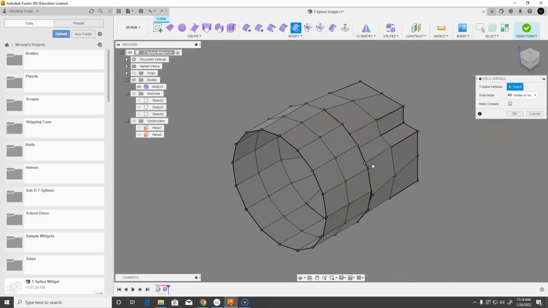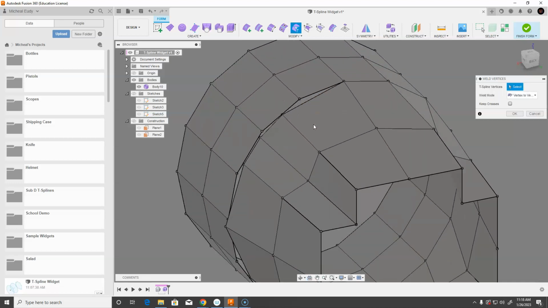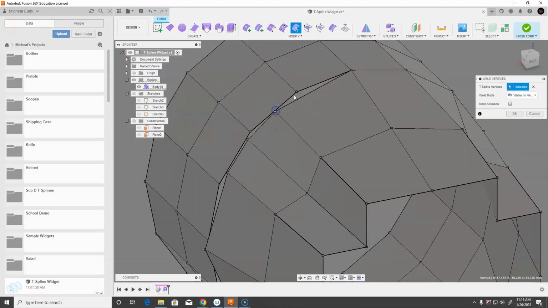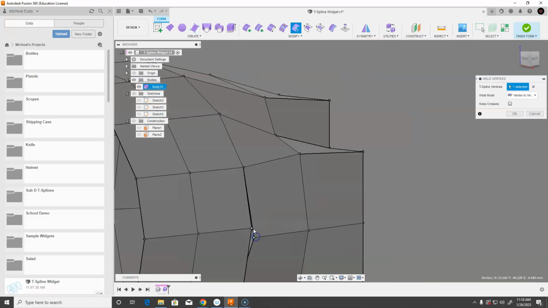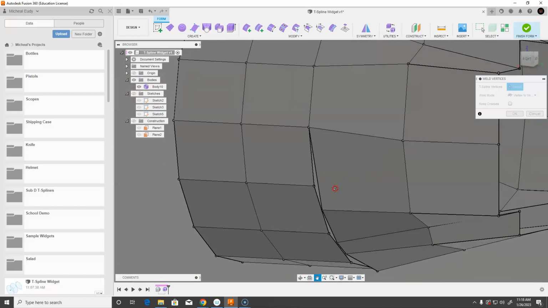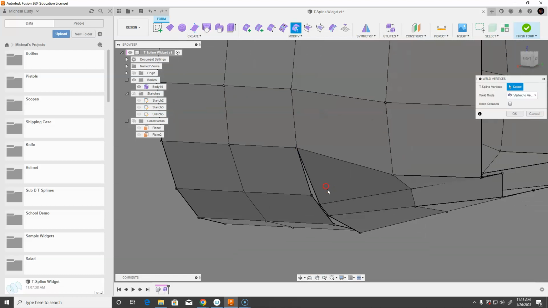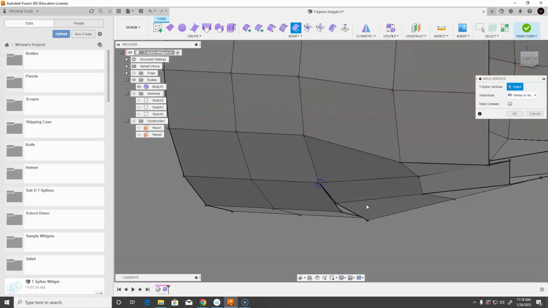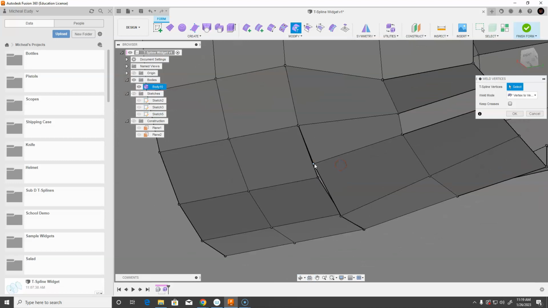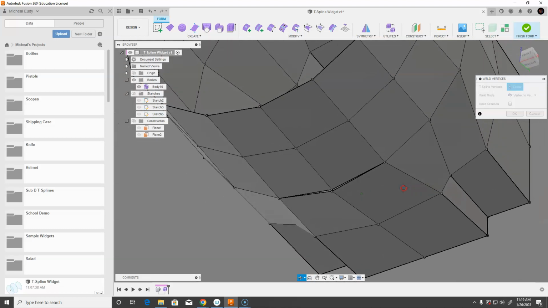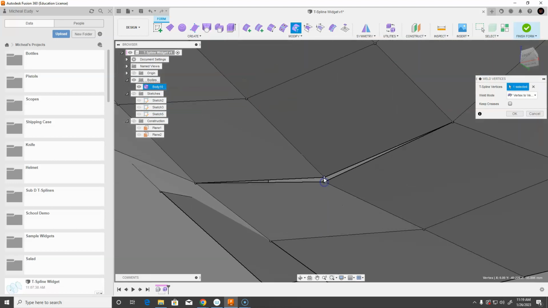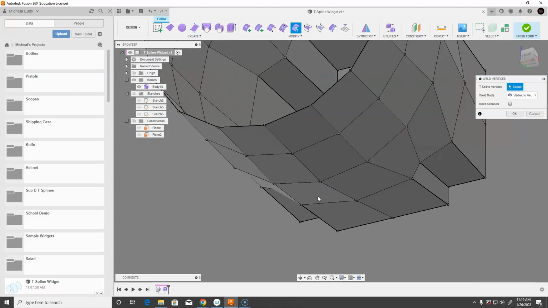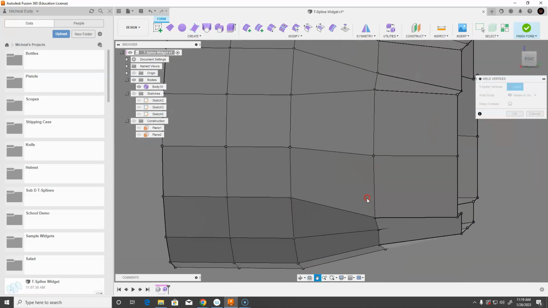I'm getting all discombobulated here. Okay, so there to there, there to there, there to there, here to there, this one to that. Closer on that, and there we go.